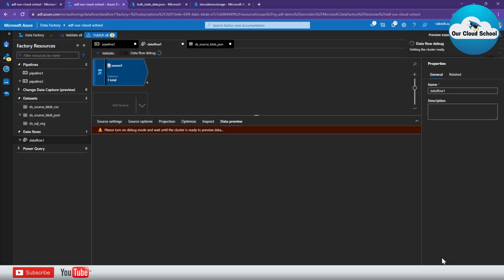So I'm going to enable this debug mode. It might take a couple of seconds to enable. While it is enabling the debug mode, what we need to do next is add further settings to this.